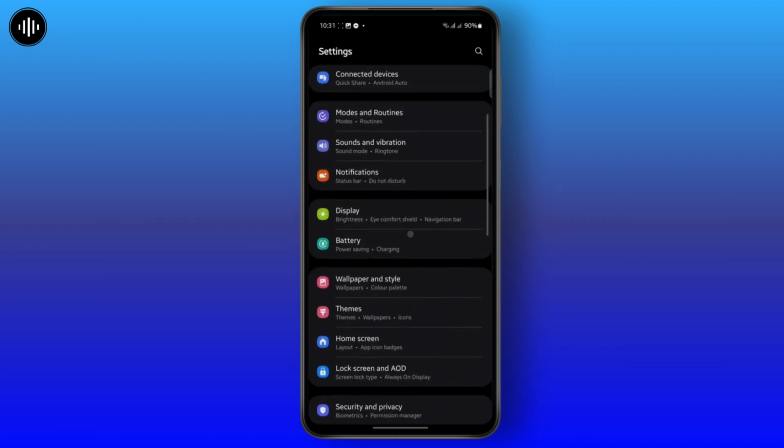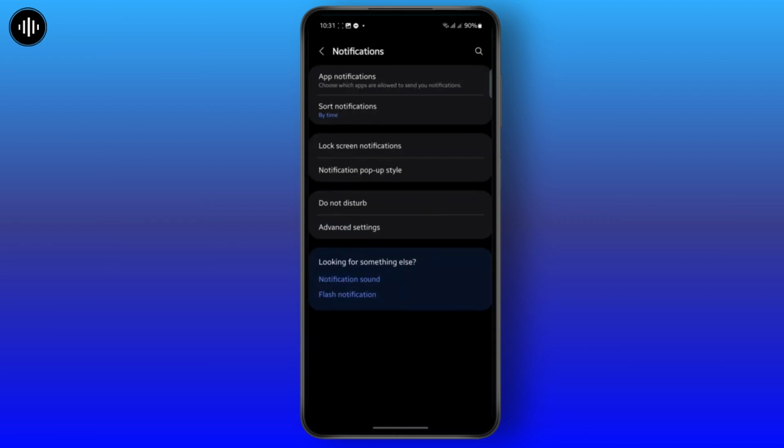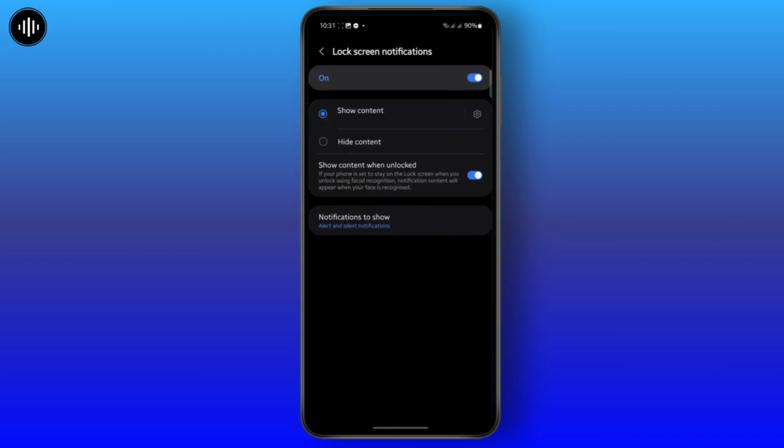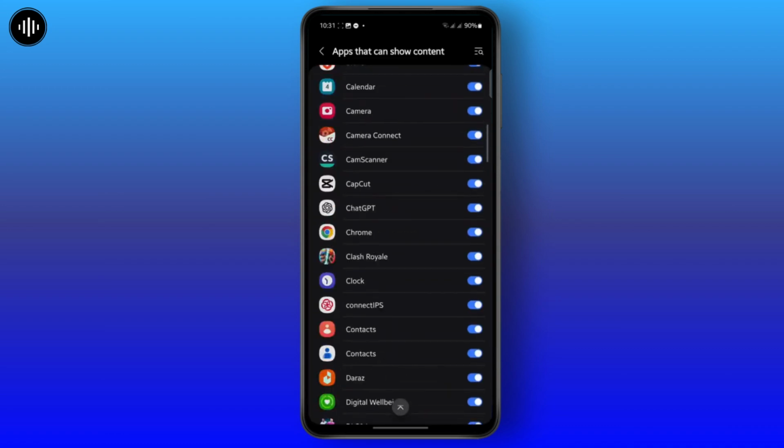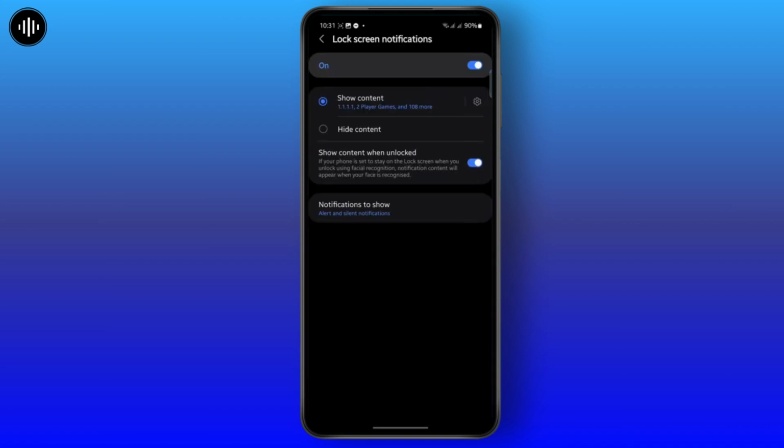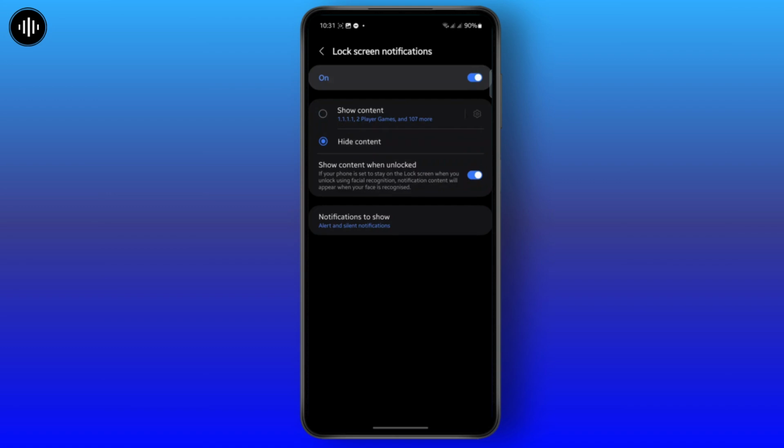There is one more option that you can do, that is you can completely turn off your lock screen notification settings. So just tap on notifications and then tap on lock screen notifications, and here show content. On show content, all of these apps are selected. You can choose only specific apps that you want to show the notification on lock screen, or you can hide content for all the apps. Doing this will hide every content. You just will be able to see the notification, but you won't be able to see what's in the notification. It will basically hide all of its content.